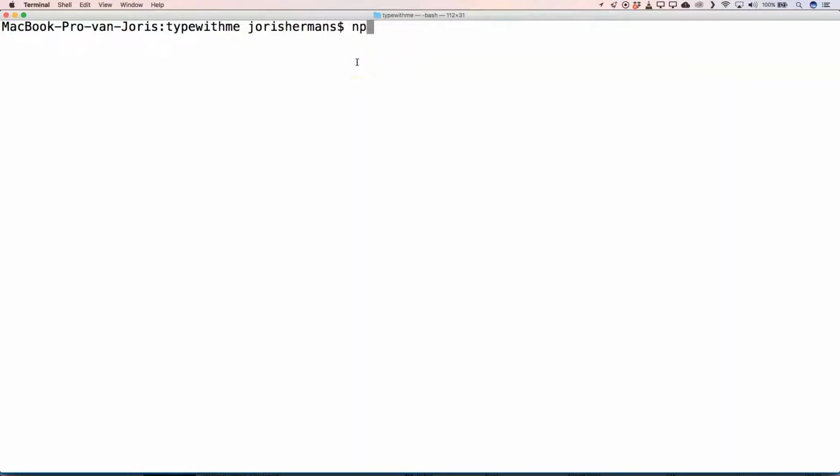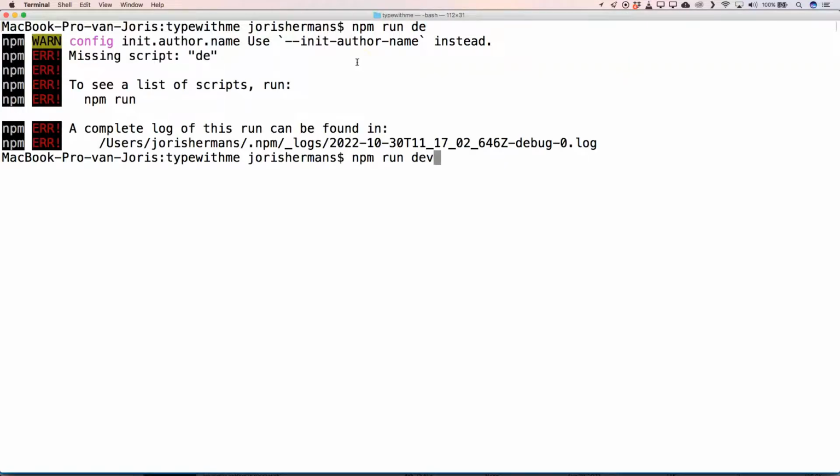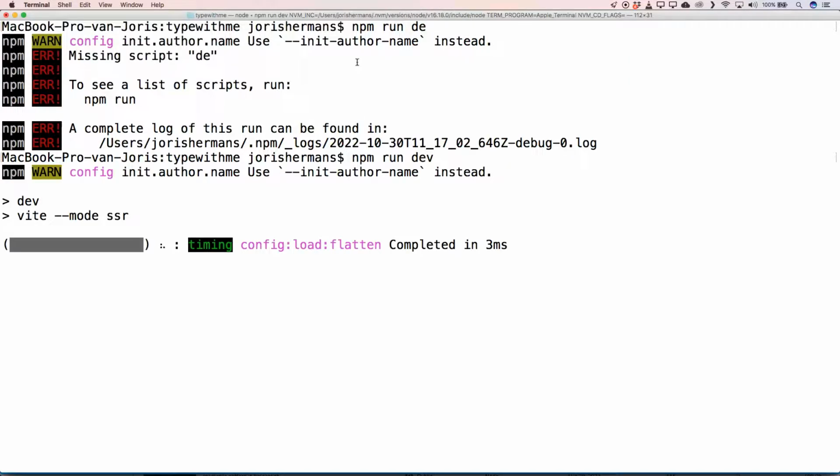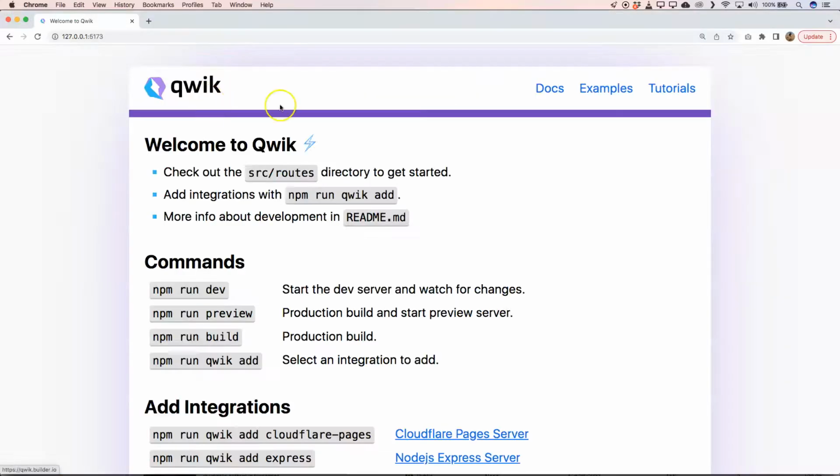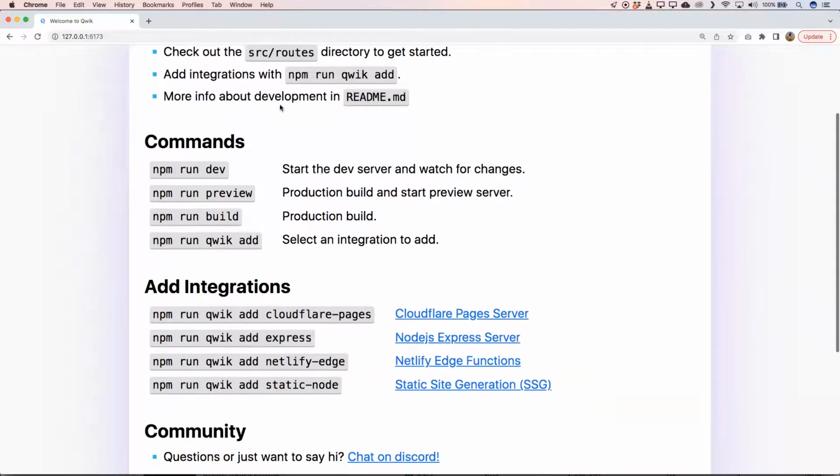Now we can do npm run dev. Oh, I made a mistake. npm run dev, right? And you'll see also that it has hot reload, I guess. I can test it out. It's not that difficult to test it out, of course. So now you see here that we have a URL. Then you can very easily go to that URL, right?